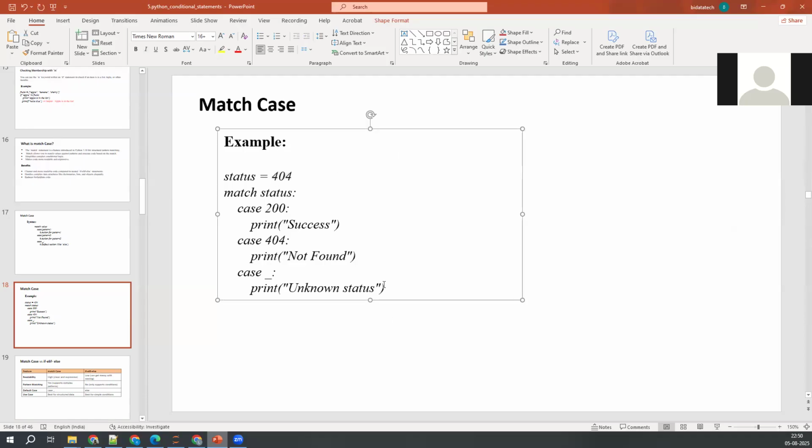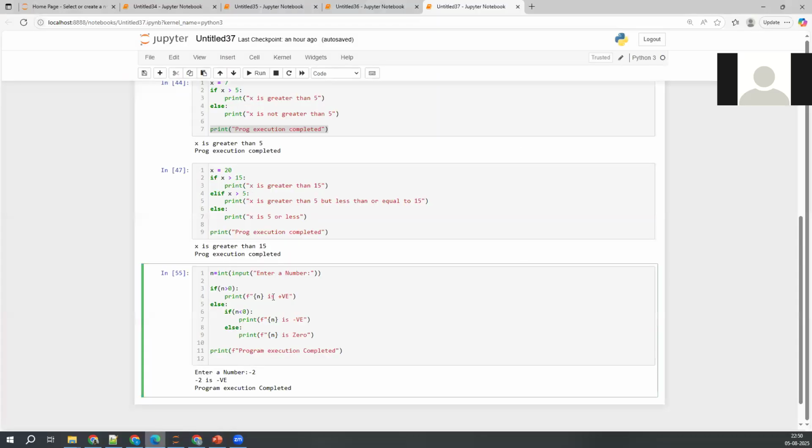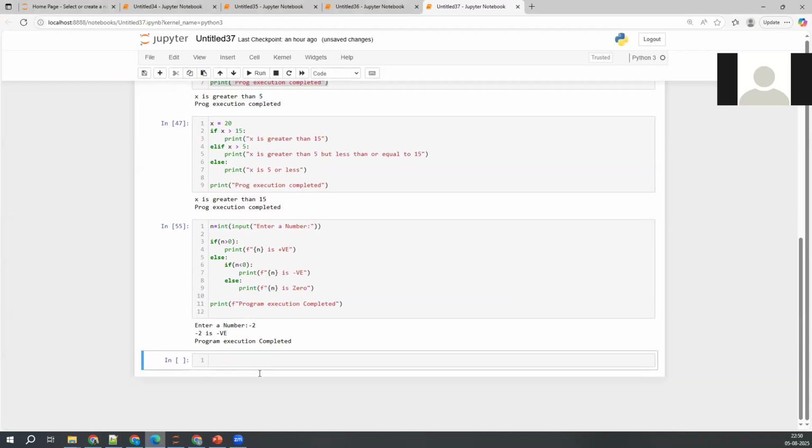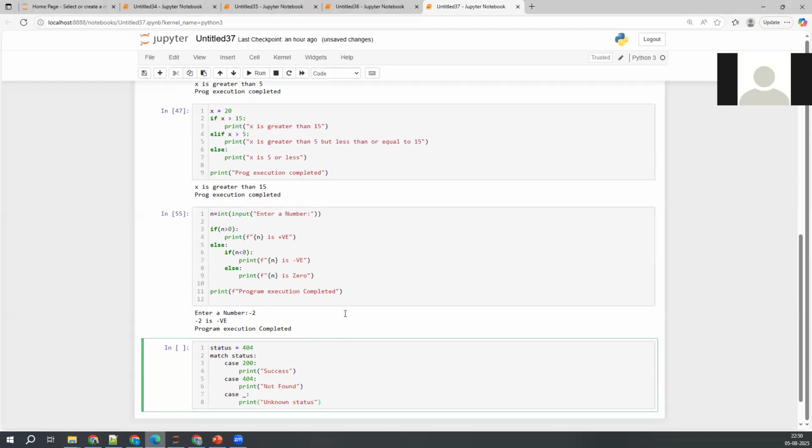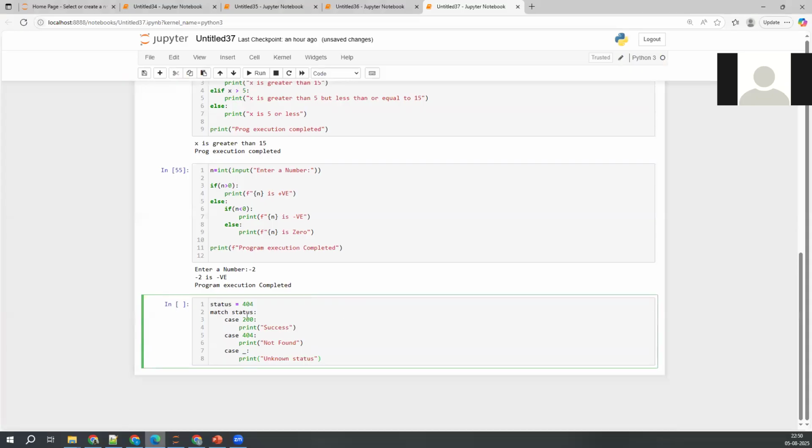Okay, let me try to execute the same thing here so that you'll understand. So the advantage of this one is actually execution time. It will directly match. It will not evaluate the multiple conditions here. It will directly go to that statement and execute that. That is an advantage.